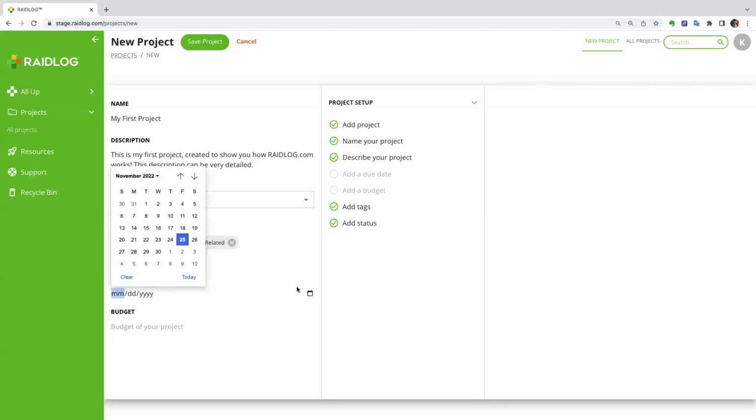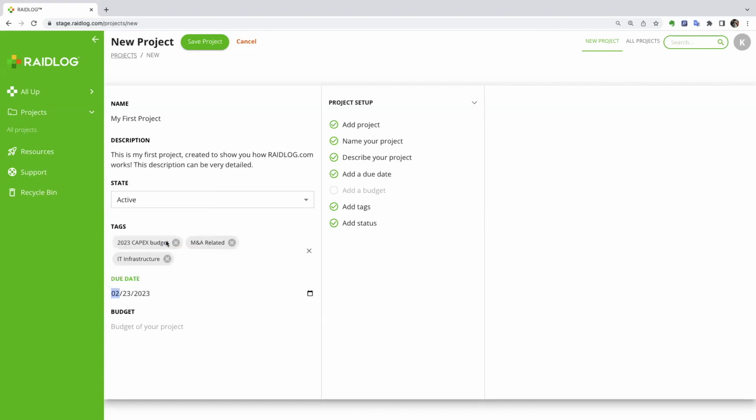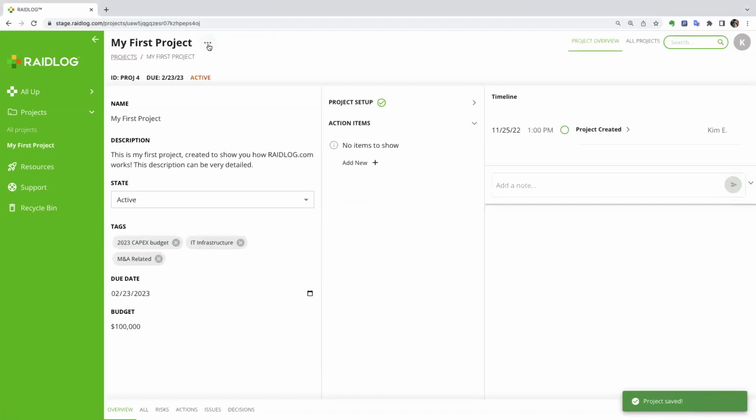You can also add the project due date and the budget, which will be important in future releases of RAIDLOG.com as we release advanced analytics. Finally, click the Save Project button at the top of the page and your project is created. You're now ready to start creating some RAID items.